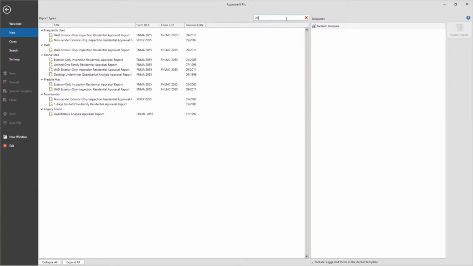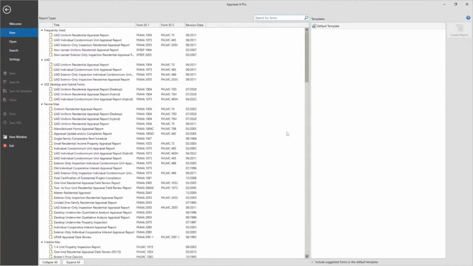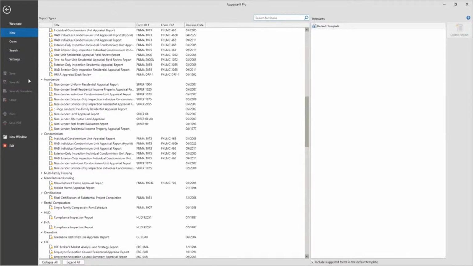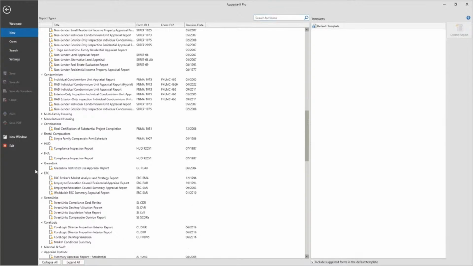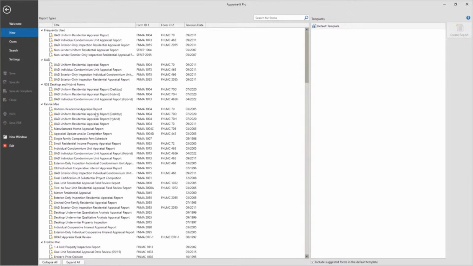If I was looking for, say, a condo form, I can just type in condo here. Now it's going to show me all the different condo forms, and there's the primary condo form right there. And if I want to see everything again, I'm just going to click on the X, and now I'm seeing everything. And if, let's say, you never do non-lender work, or let's say you never do manufactured housing work, you can just click on this little caret here, and it'll collapse that. So you can collapse these and just show what you generally use, or you can use the search. I tend to like the search a little bit better, but it depends on how you like to do things.